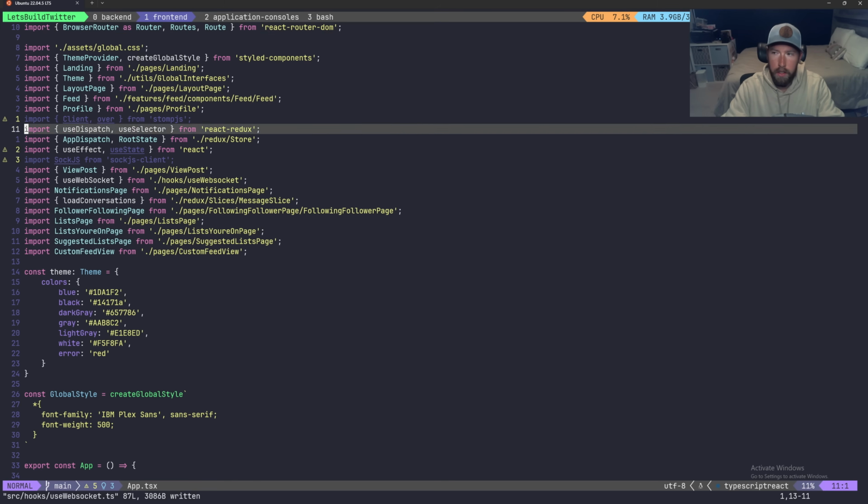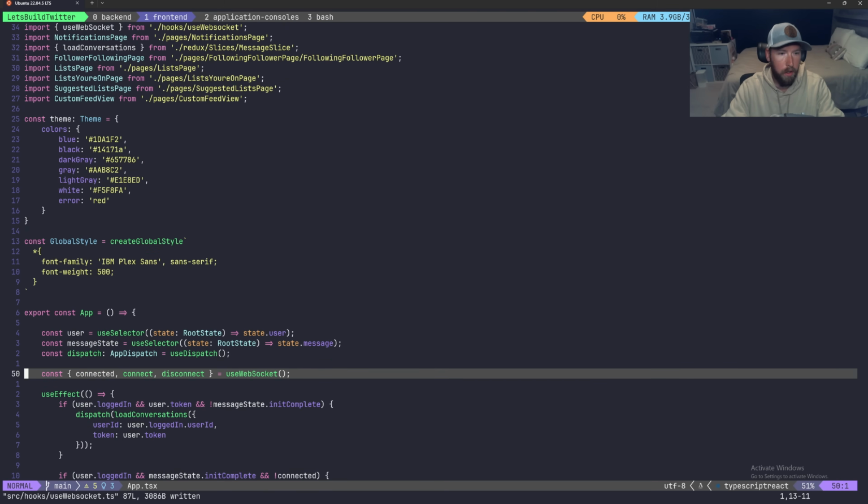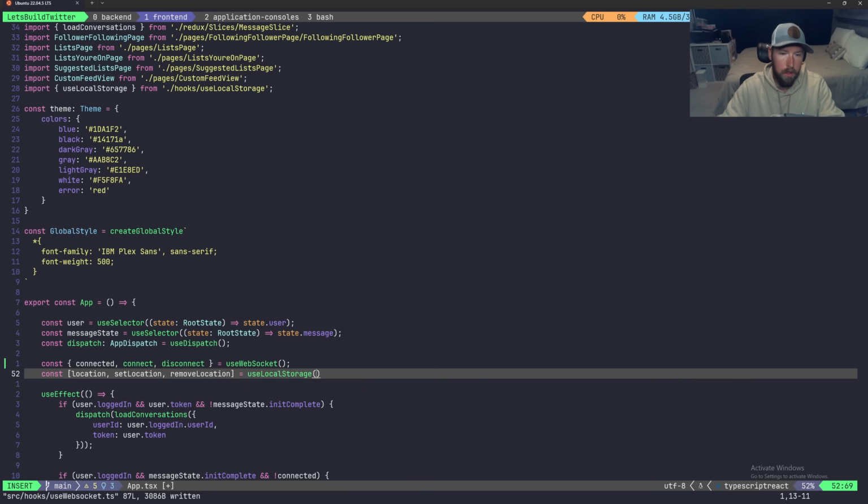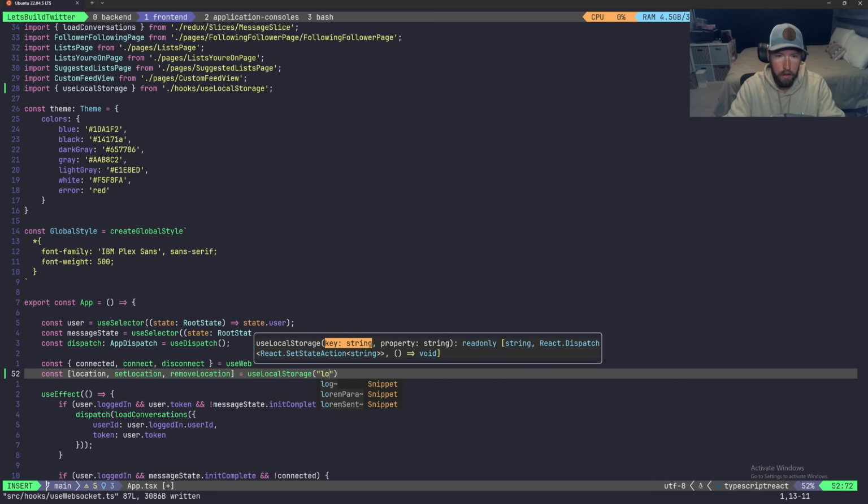Now inside of app.tsx, let's come down here. We're going to set up a const location inside of use local storage. So we're going to say const, and this is going to be location, set location, and remove location, is equal to use local storage. We're going to pass in location, and it's going to start out as an empty string.